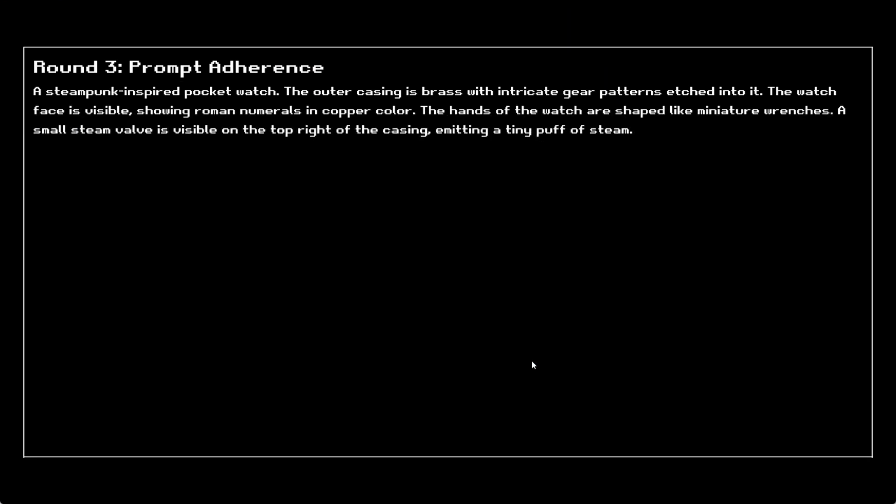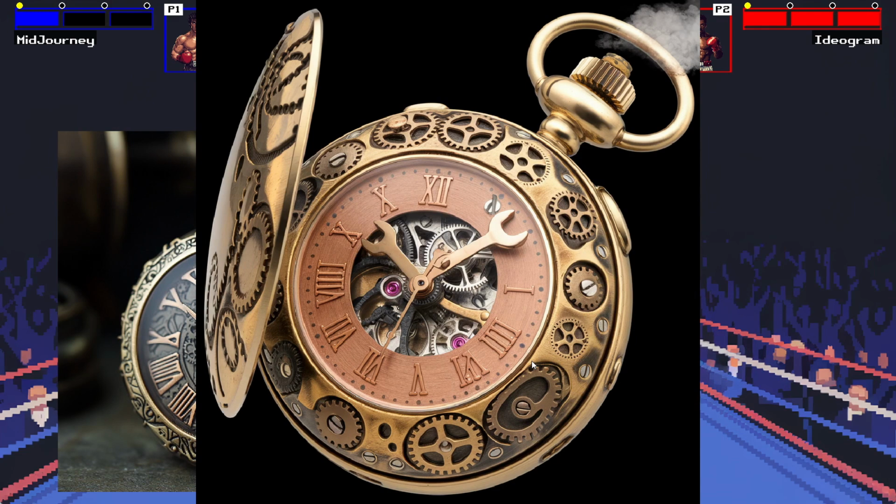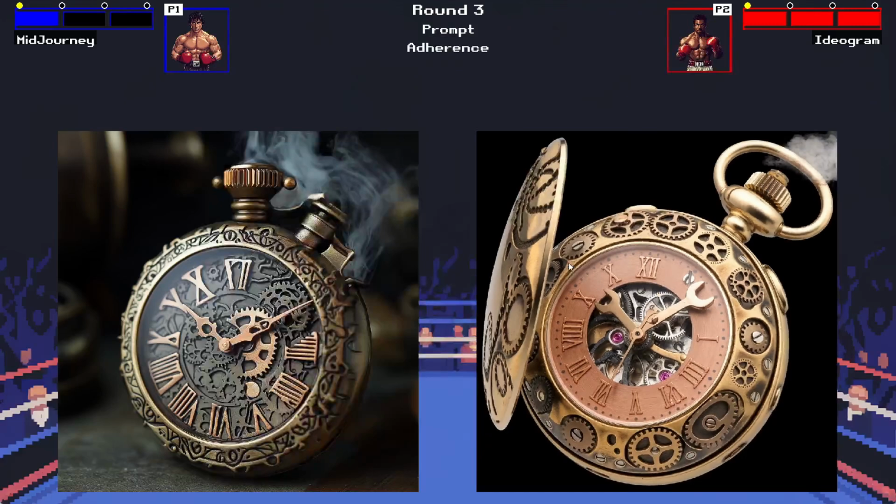Pocket watch, intricate gears. Yeah, the outer casing. Okay, the watch face is visible. Hands of the watch shaped like, yeah. I mean, it gets everything so well. Obviously it's AI generated. It doesn't understand how these should go 1, 2, 3, 4, 5, whatever. But it gets this. So between the two, Ideogram wins this one again.